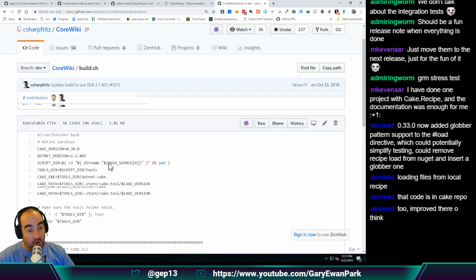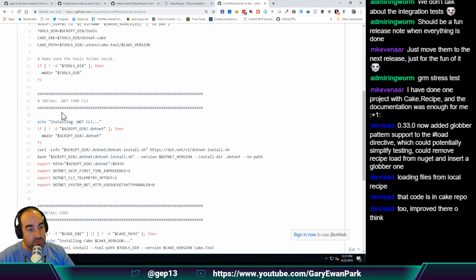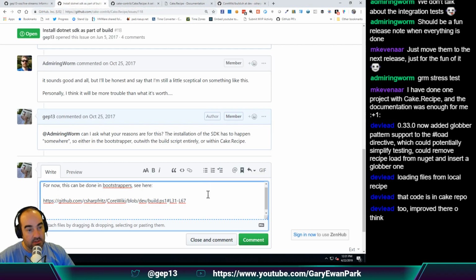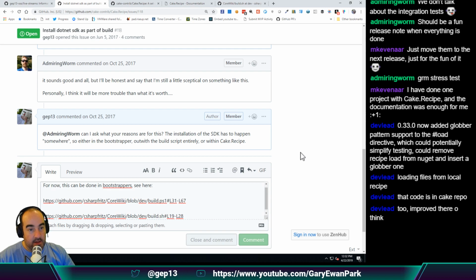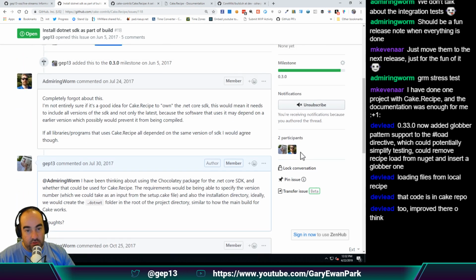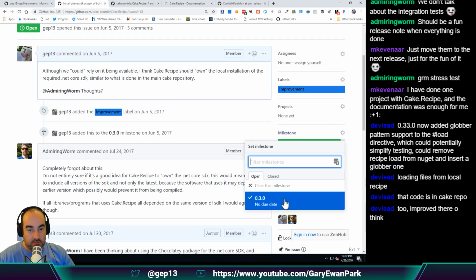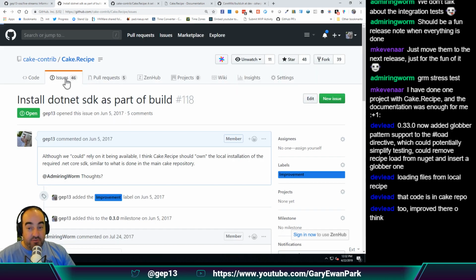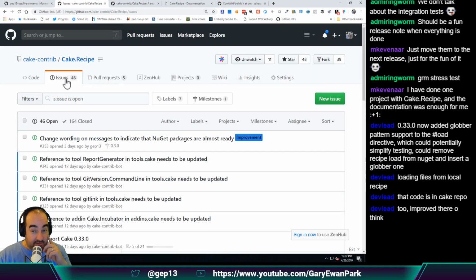Matthias is pointing out that what I'm linking to here is also in the bootstrapper that's used for the Cake build itself, but I'm already here, so I'm going to use this one. So I'm going to comment that, and I'm going to drop this out of the milestone as well. So let's remove that one. Okay. So far, so good. We're down from 10 to 8.